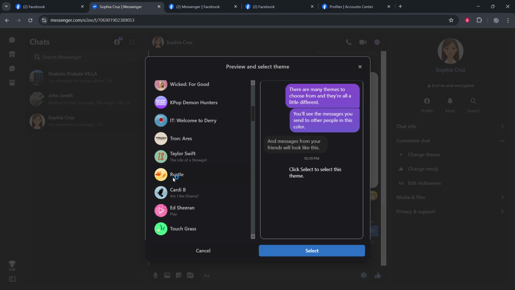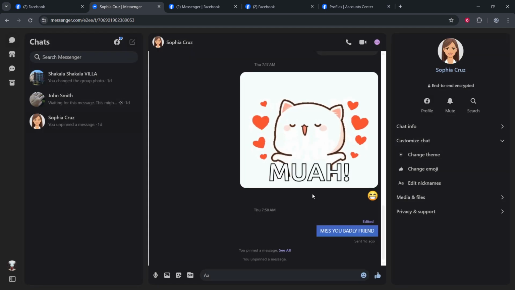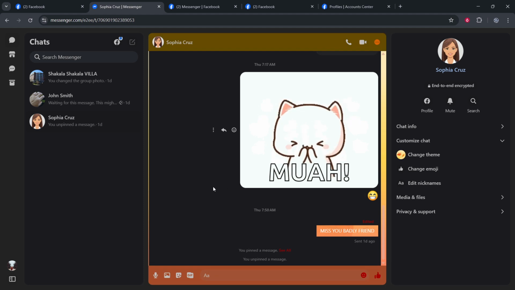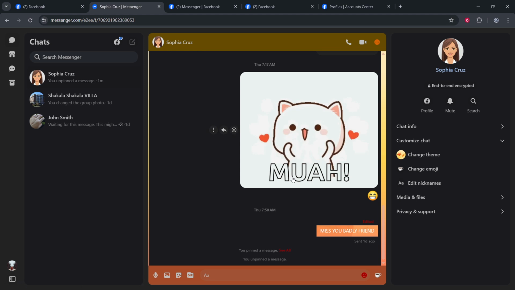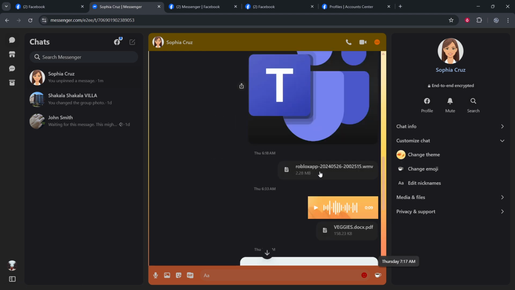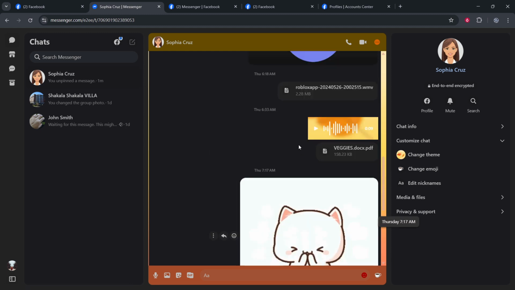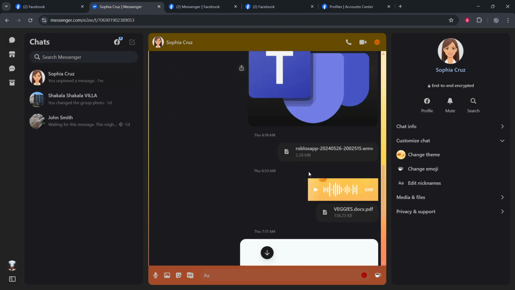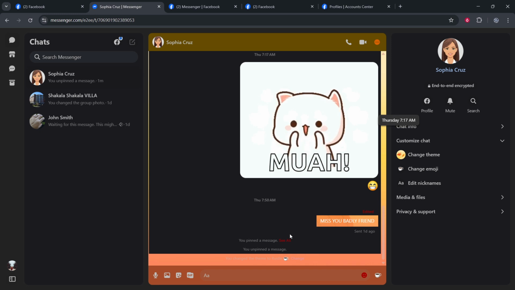Also note that chat themes are separate from overall light or dark mode in your browser or device settings. If some themes don't appear, your app may be outdated. Update Messenger to see all the available options. On the web, refreshing the page and keeping your browser up to date can also help ensure you're viewing the latest theme set.